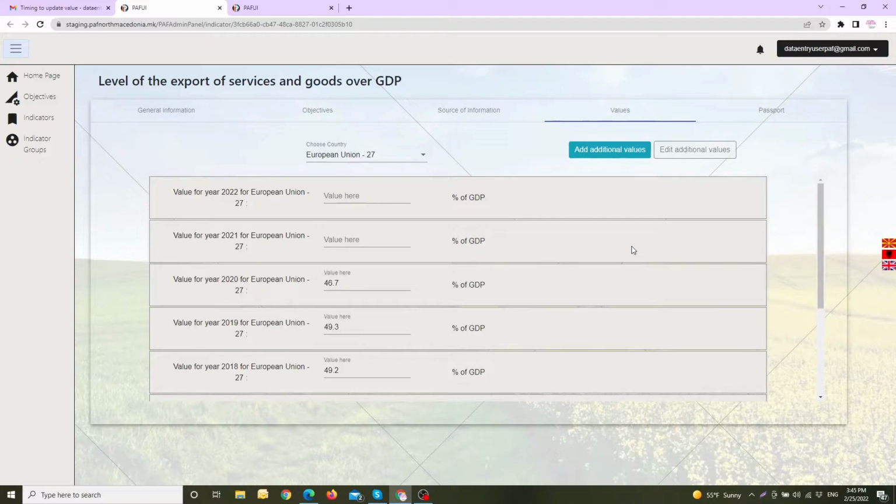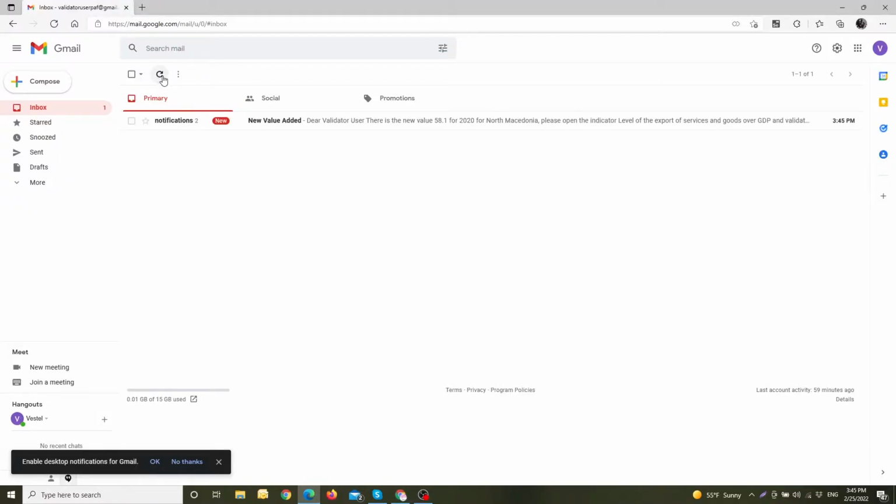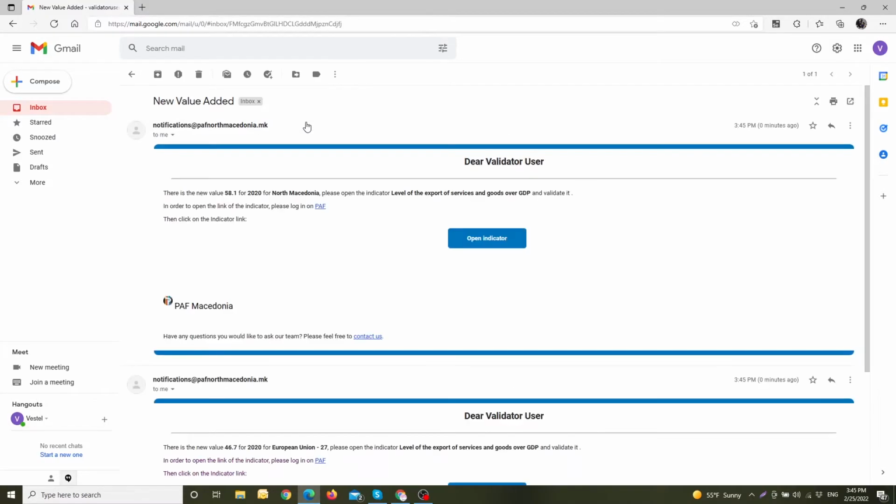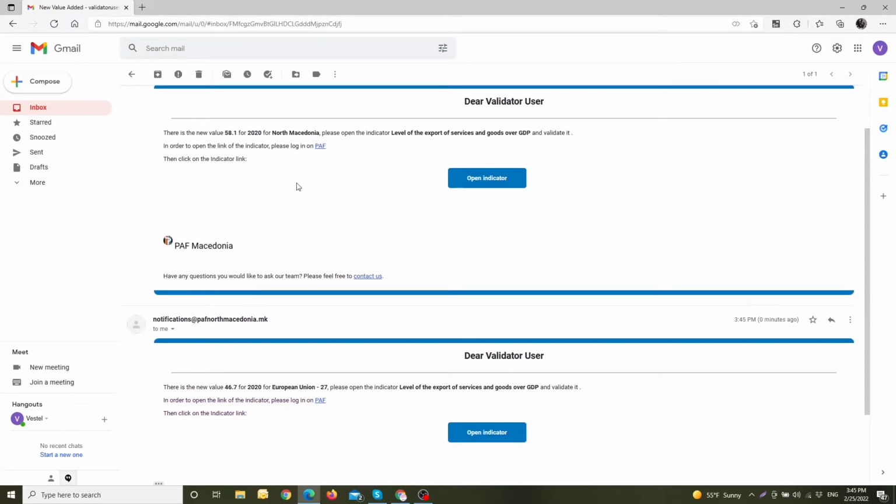Now, me as a data entry user, I've submitted two new values. So at first moment, the validator user should receive two new emails. I will switch now my role to validator user to show you how a validation looks like. So at first moment, validator user receives two new emails, new value added emails.